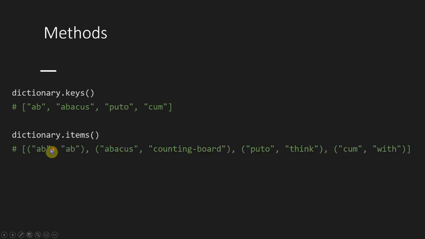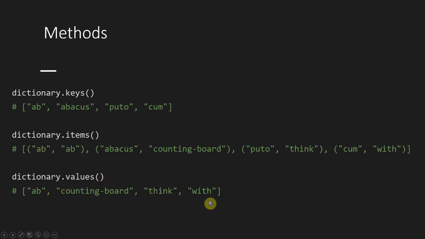And then you've also got a bunch of dictionary methods in the same way you've got list methods. And you've got the keys, which gives you a list of keys. You've got the items, which gives you a list of the keys and the values in this kind of strange form. Then you've got the values, which gives you a list of values.